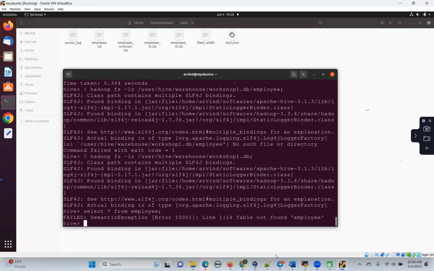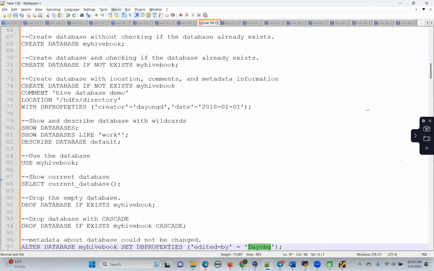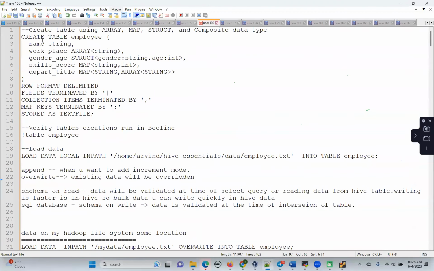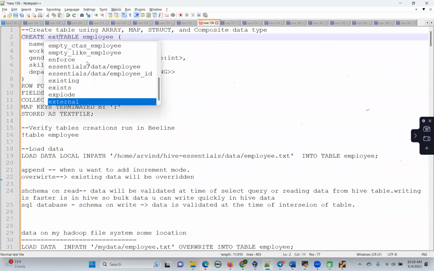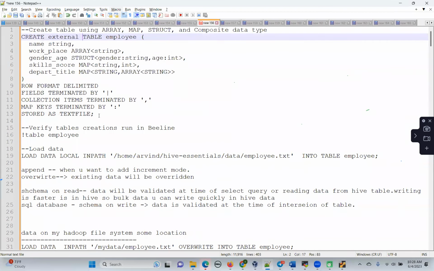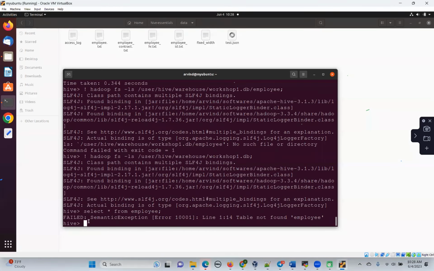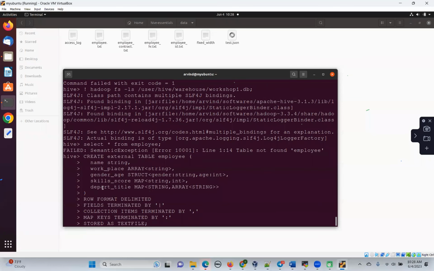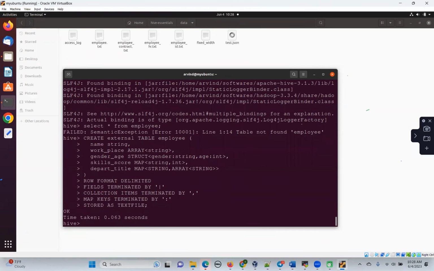If I create the same table as an external table, I just use the external keyword and create the table. This table will go to the warehouse, but the data will not be deleted. So that's a use case basically. Okay, so I have created this table.